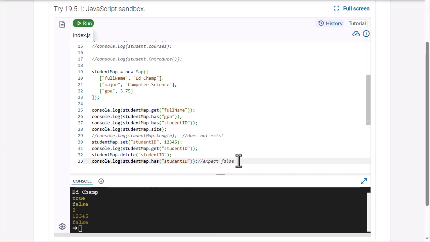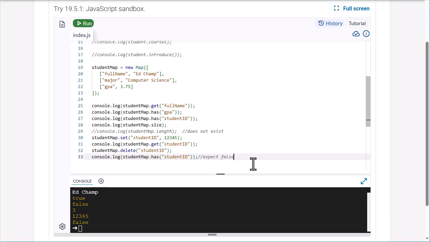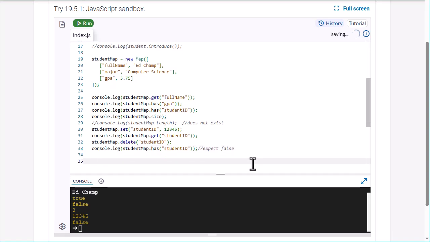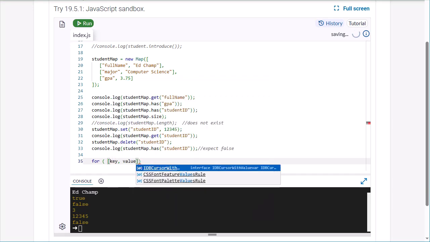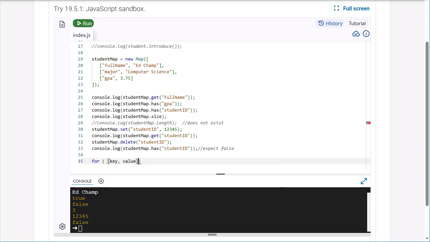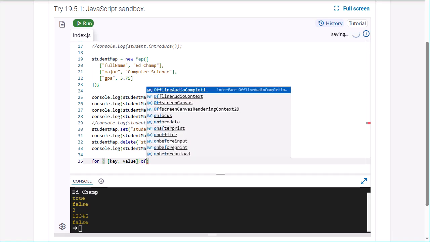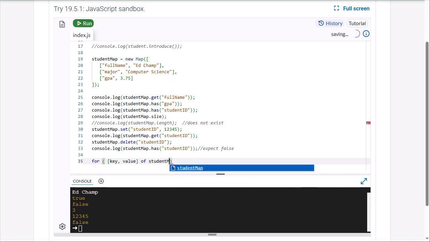So another neat feature we can use now is a loop to look at all the values of a map. So the syntax looks something like this. We're going to use a for loop, and we're going to give it a key and a value, and those are variables now. Those are not placeholders. Those are going to be the actual variables we're going to use to print out and select our values of student map. So for every key value of the student map, we're going to look at each key value pair.